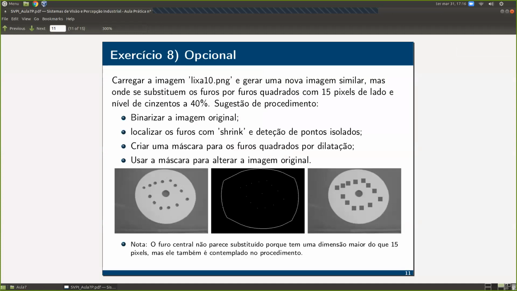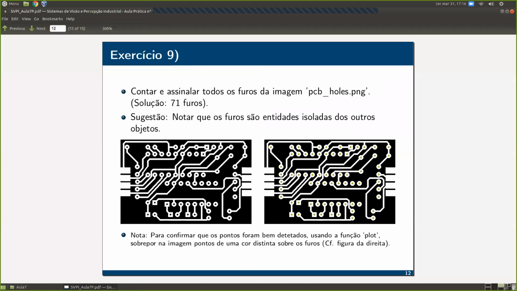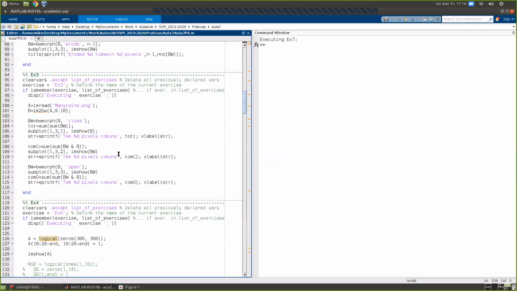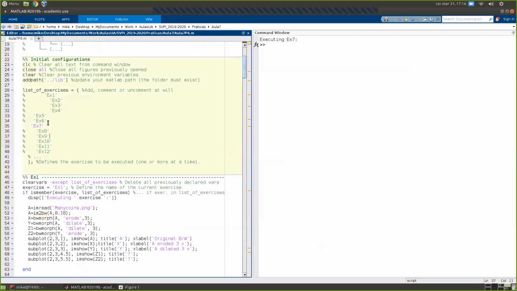Okay, so let's go to number 9. Exercise number 9 is once again very similar to the ones before. The only trick here is that you first need to invert the image. Take a look, I will show you. Exercise number 9.